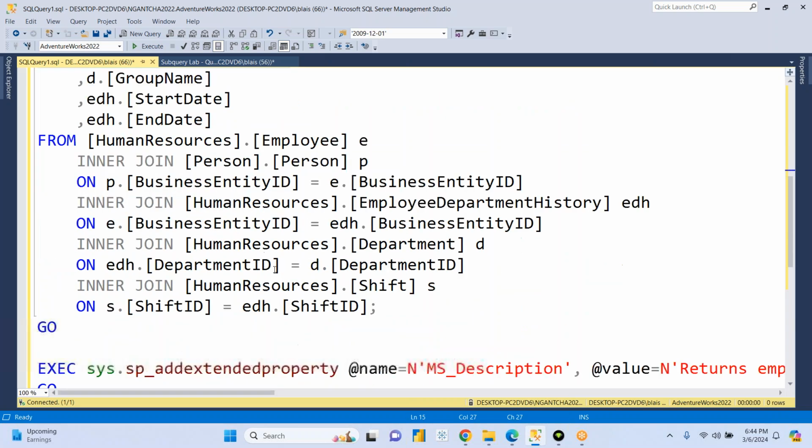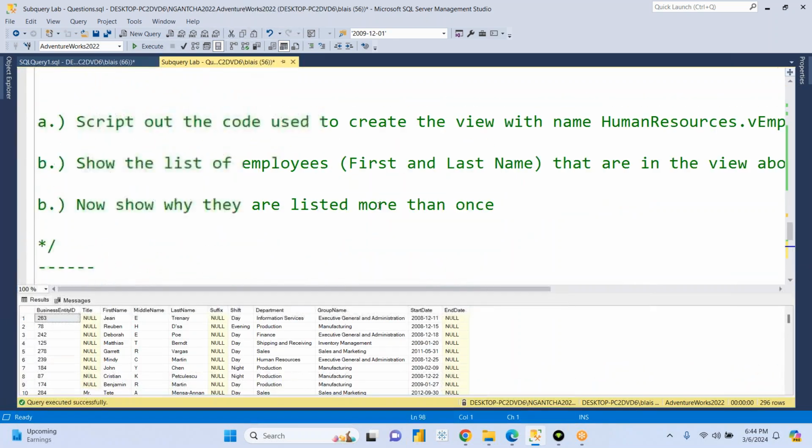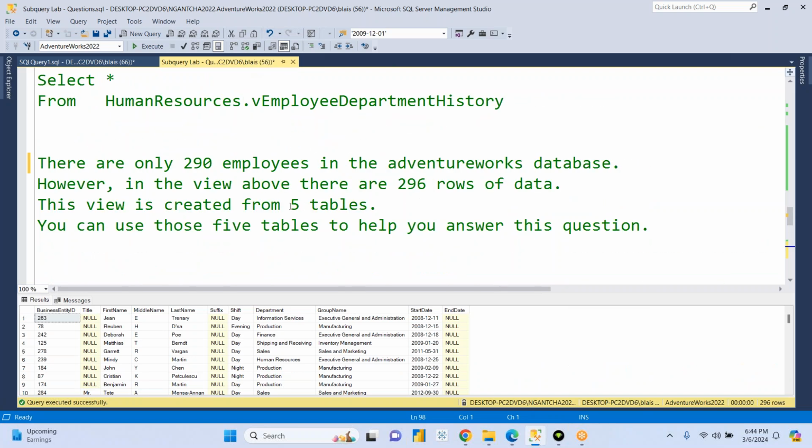And if you scroll below, you can count the number of tables by simply counting the number of joins. 1, 2, 3, 4, plus 1. 5 tables. And that's how it was mentioned in this. In the view above, there are this. We've confirmed this information by doing a select star from this view. 296 rows of data. And then this one has been confirmed by scripting out the view.